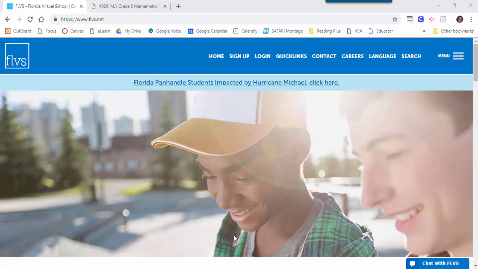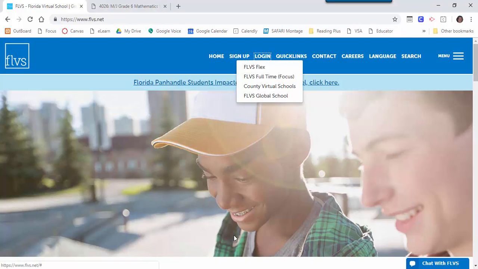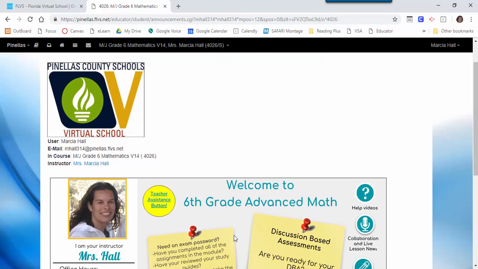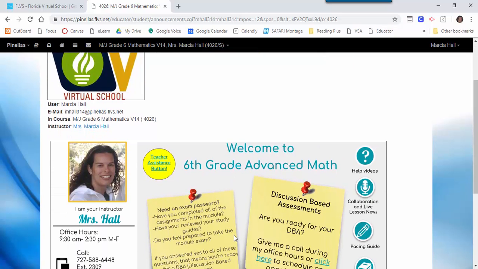To log into your course, you'll need to go to flvs.net. Up at the top, you're going to click login. You're going to click County Virtual School. You'll use your username and password that you created when you registered for the course. Once you've done that, you'll see the course tile for your math course. You'll go ahead and click on that, and it will redirect you to Educator, which is where your course is held.